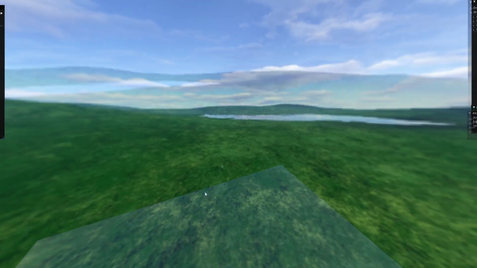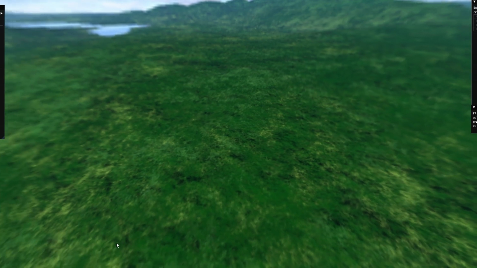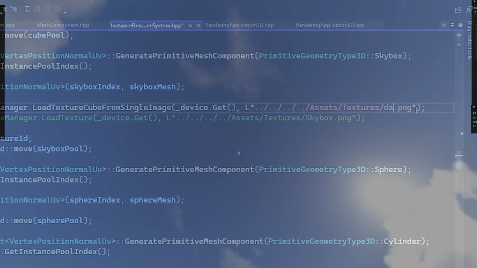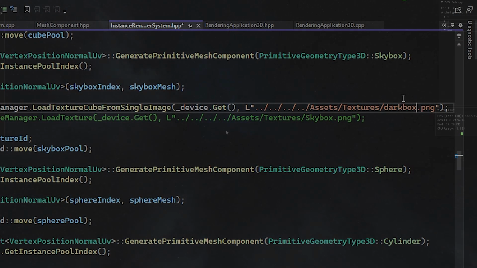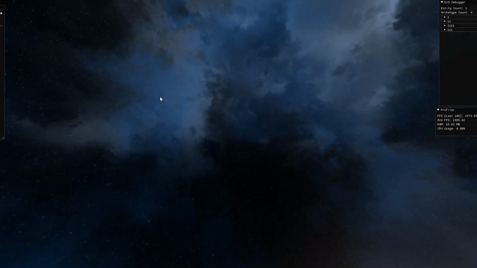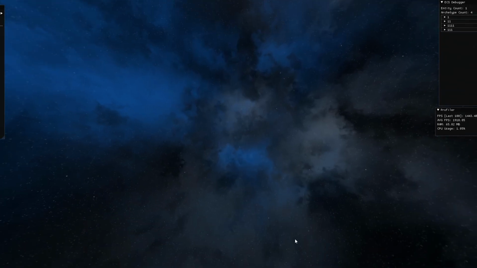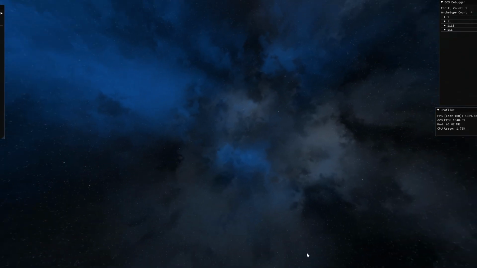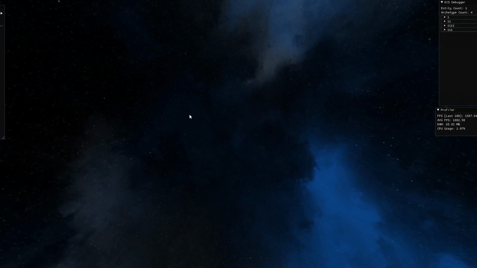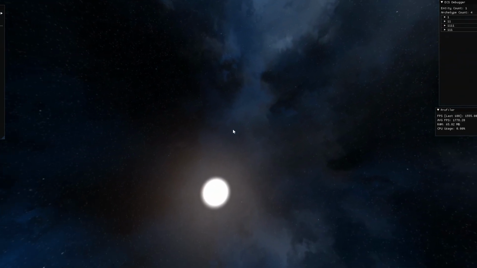And now, we have a skybox that looks like this. Boom! We're done! We can change the image to whatever we want, and it looks absolutely awesome. It's crazy how a simple feature like this creates such an awesome effect. This is already much better, but now we are going to make it even more awesome.